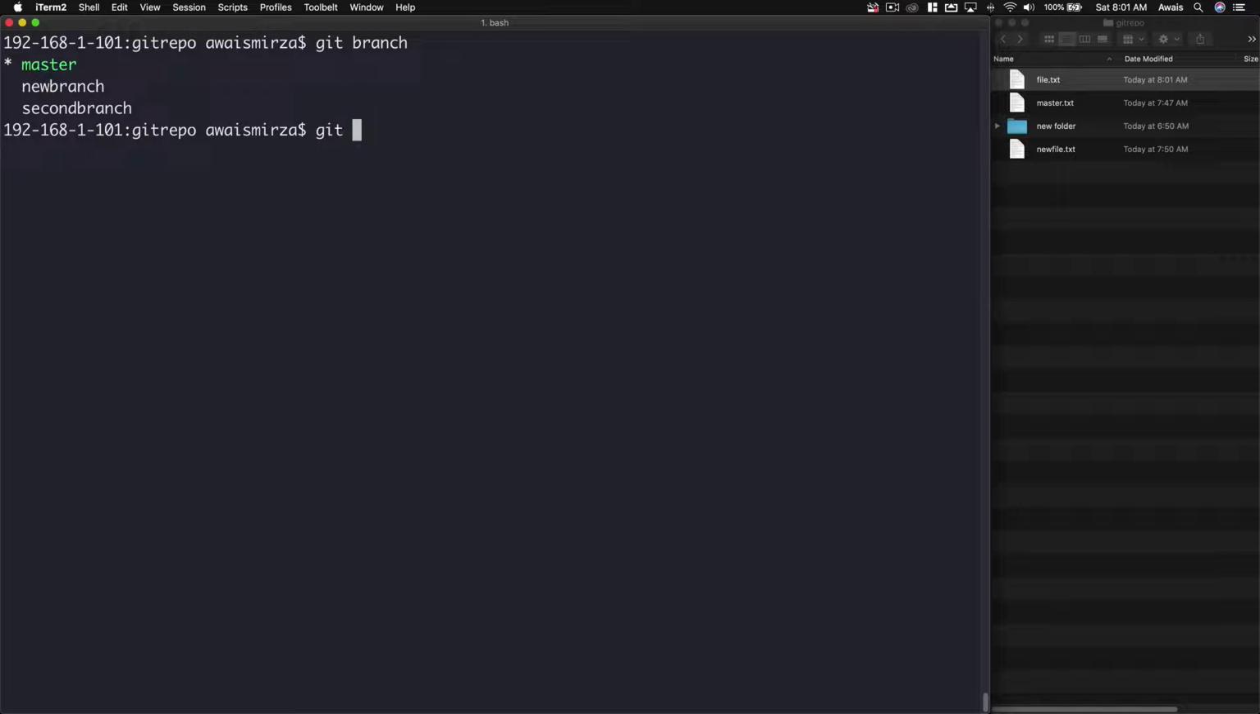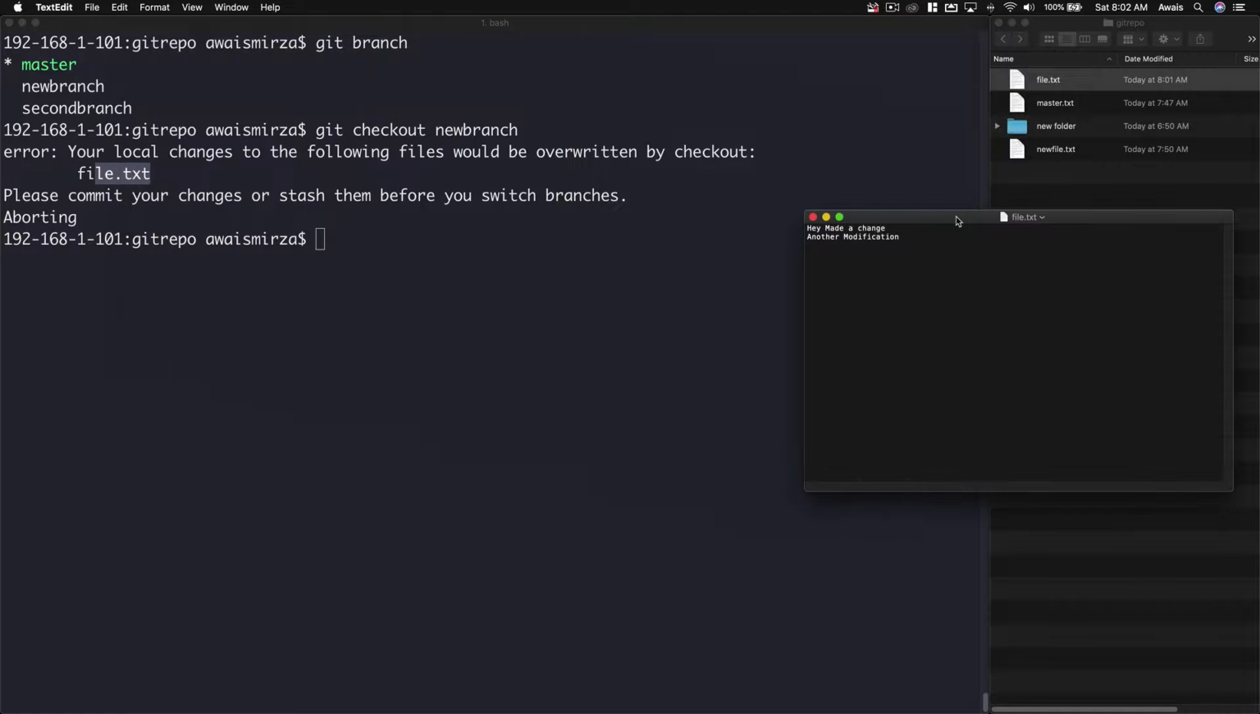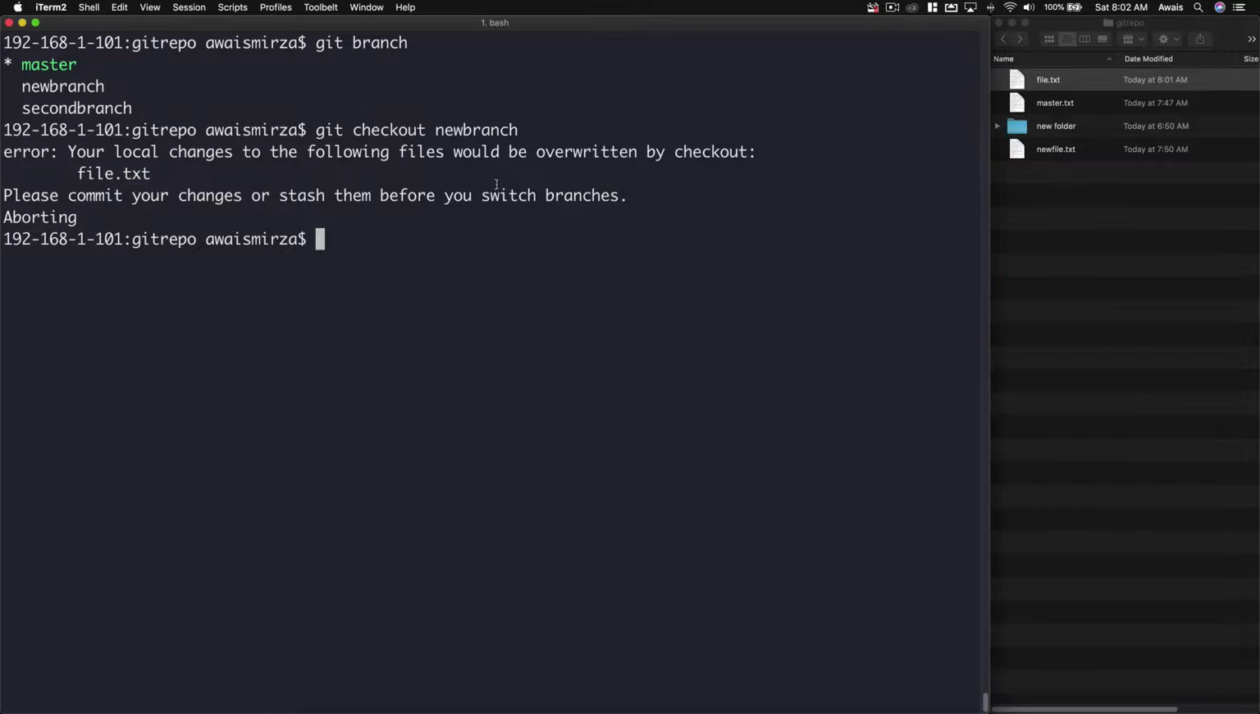So if I go and git checkout new branch, it's going to cause an error. It says your local changes to the following files would be overwritten by checkout: file.txt file. So the changes I've made to this file will be overwritten if I switch to the new branch or switch to any other branch.